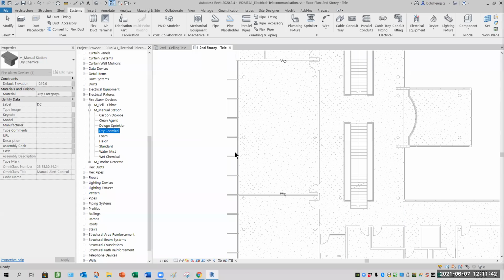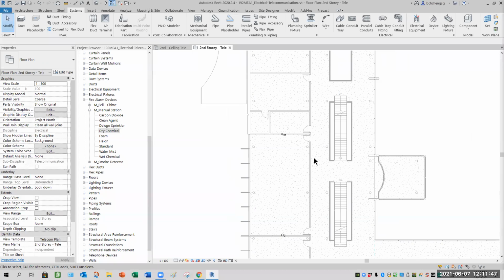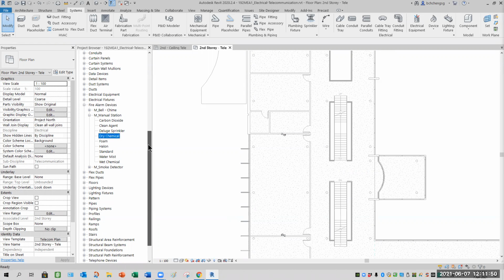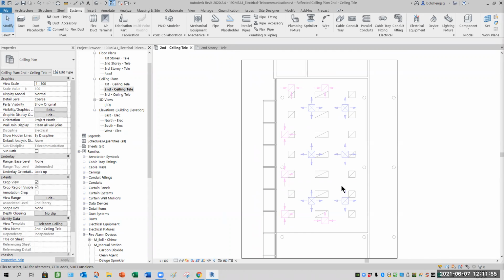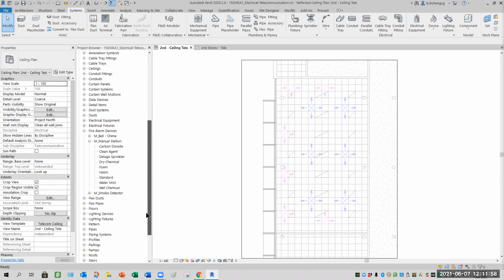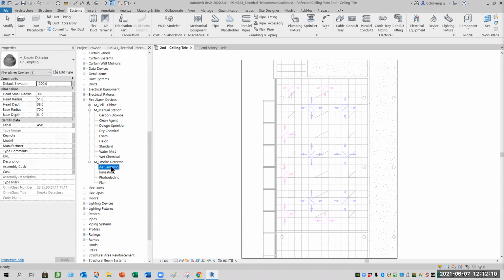Okay, so I'll say that you add all this to the rooms that you require. So if ceiling, let's say I go to second story ceiling. Where's my smoke detector? I think it's here, right? Okay, so normally which one? Plain, air sampling, photoelectric. So you have different types. In Singapore, which one do we use? The plain one?